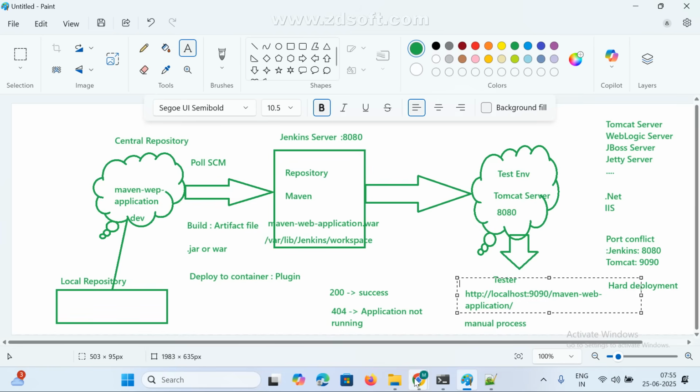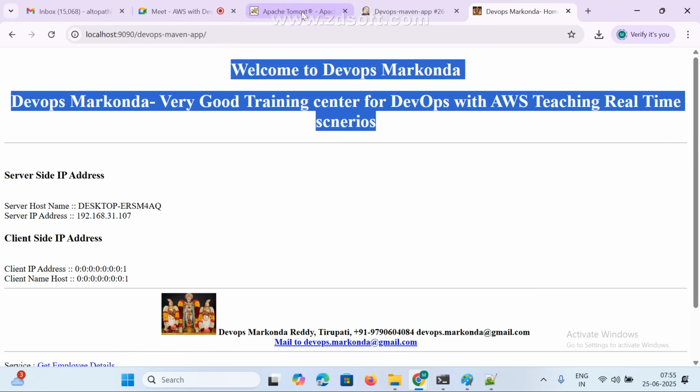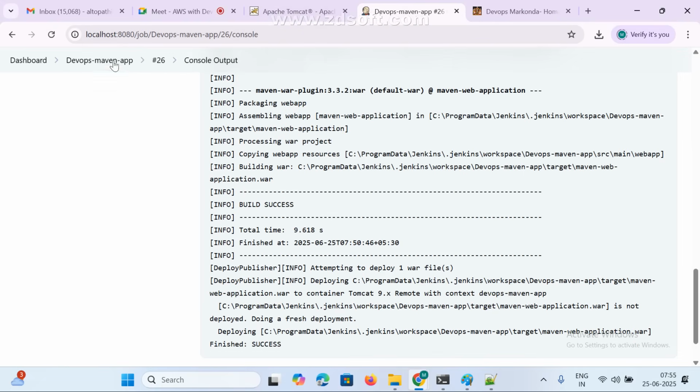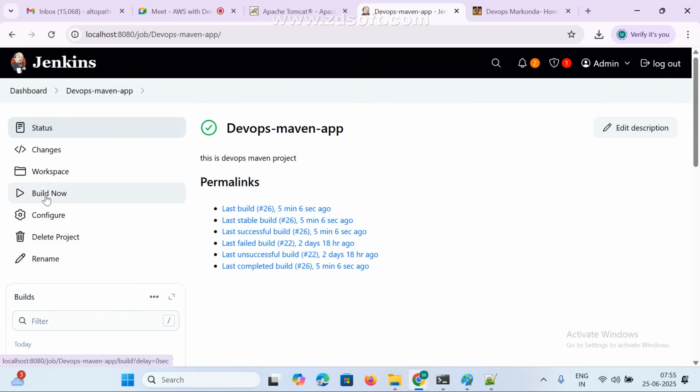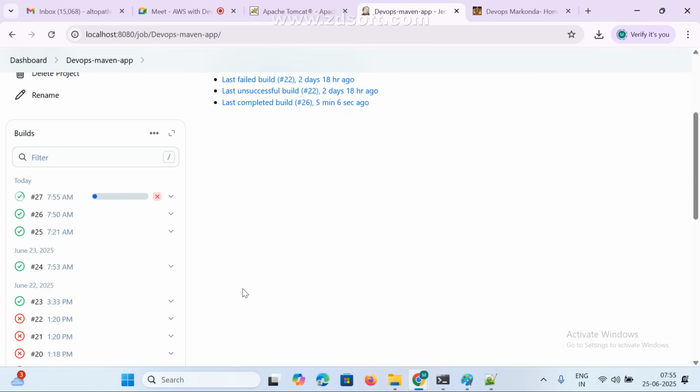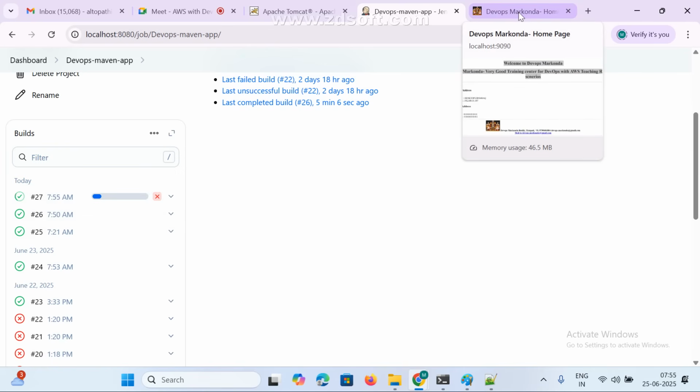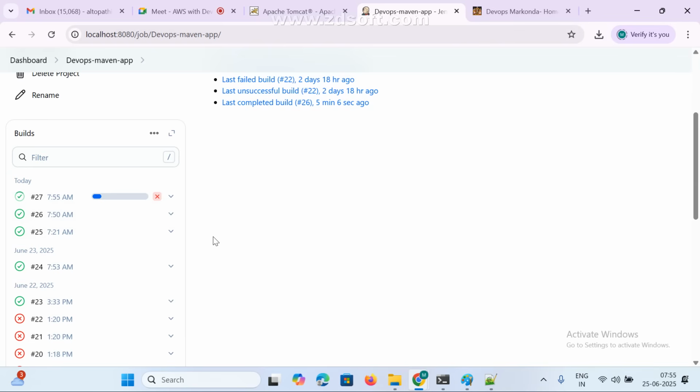So now, one more time, I'm going to deploy it. See here, I'm clicking build now. Again, see, now the build is running. Once the build succeeds, what will it do? Again, it will deploy to my Tomcat server. Suppose the build fails, what will happen? Is it going to deploy to the Tomcat server? No, sir, it won't deploy. Deploy అవుతుంది but we cannot access your application.